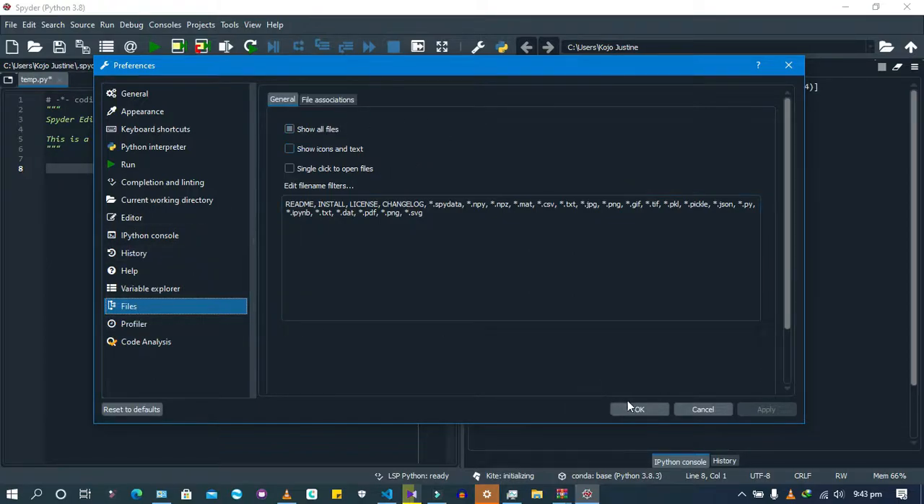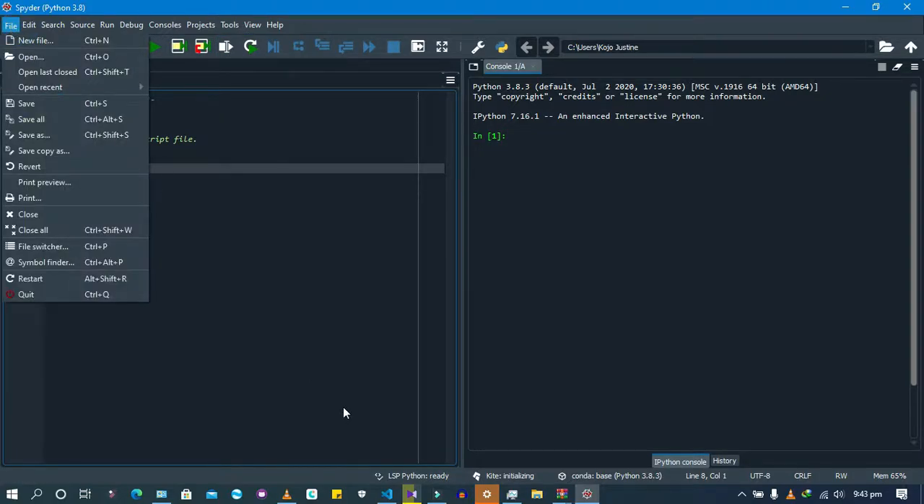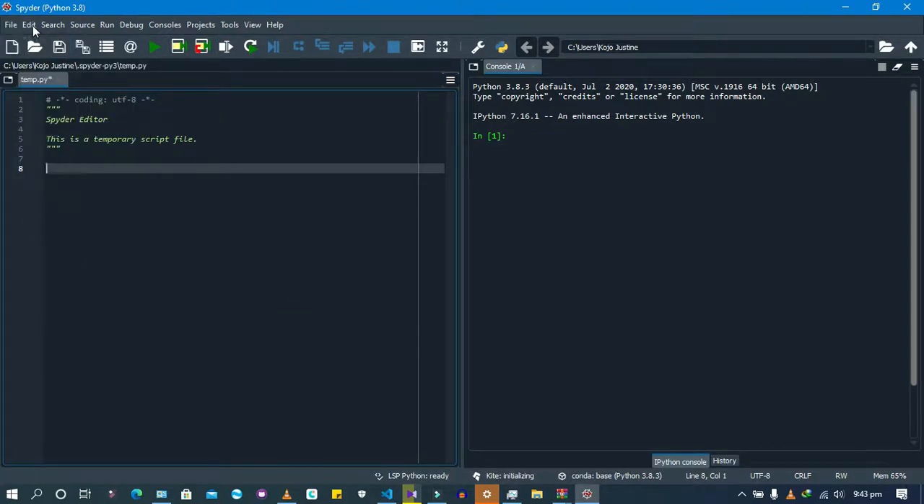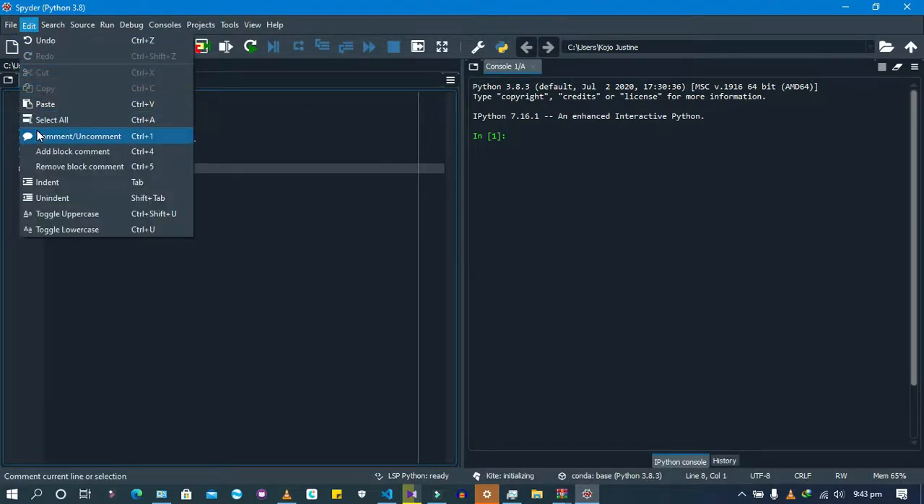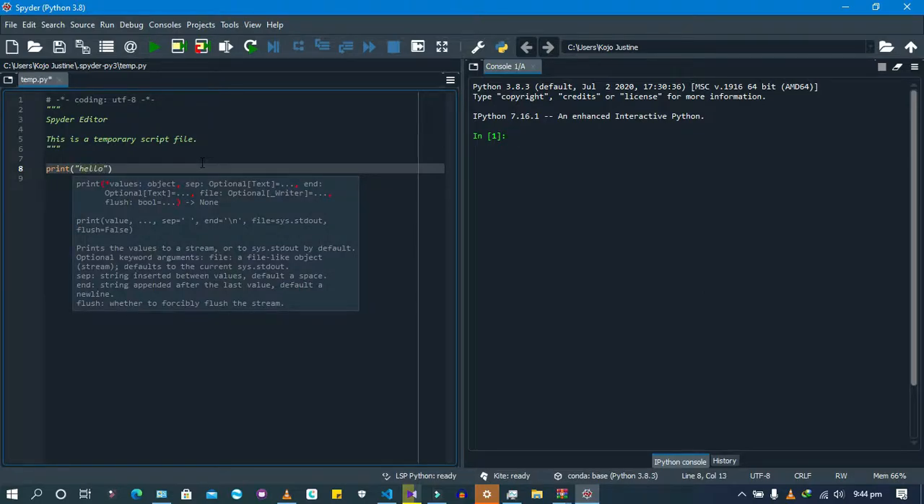A lot of these things have shortcuts. For instance, when you come to this edit, you can comment your code or add a block of comments. You can remove a certain block of comments. You can indent or unindent by block, you just have to select it and do something. We'll be trying all these things very soon. So for instance, let's try with this code. How do you print? Customarily we'll be printing hello world. So print hello world.